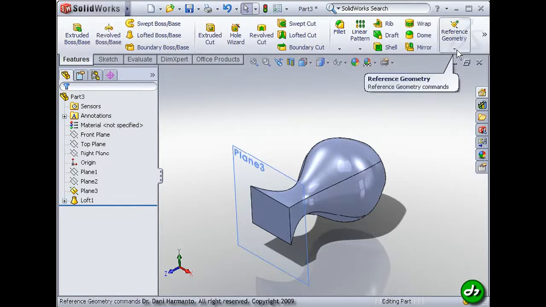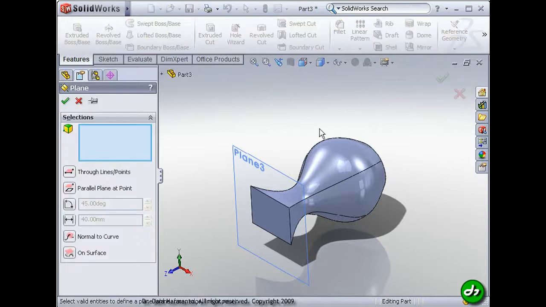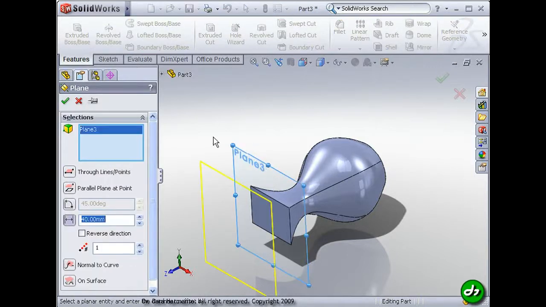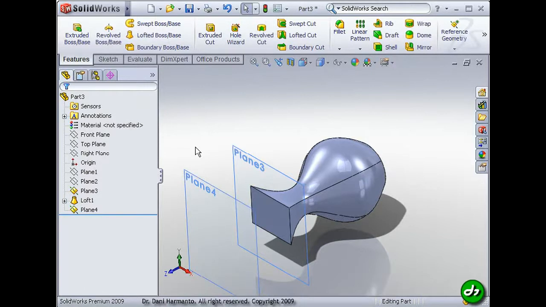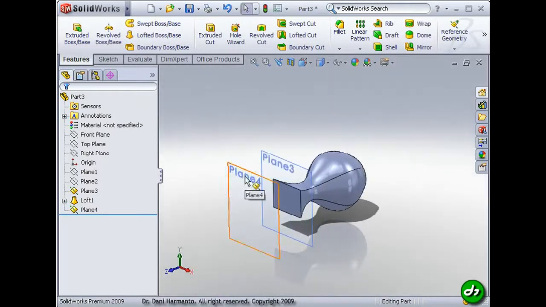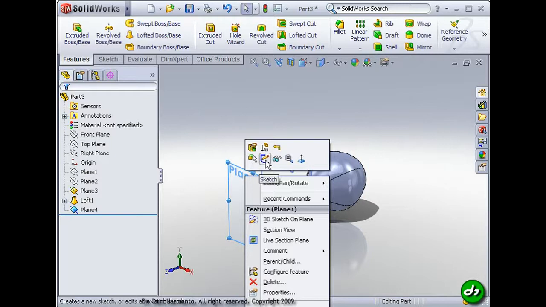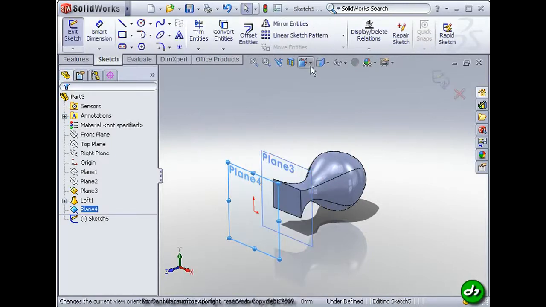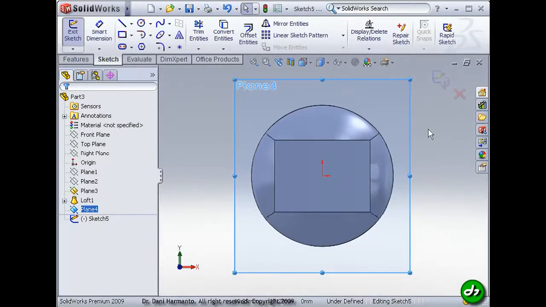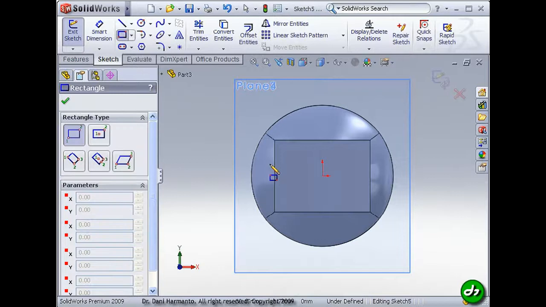So I click on reference geometry, click plane, select plane 3. Now the distance, I'm going to type 60, and I want just one plane, so just press enter and then click OK. Now I'm going to right click on plane 4 and then click sketch. Next, change the orientation to normal 2. Click rectangle.